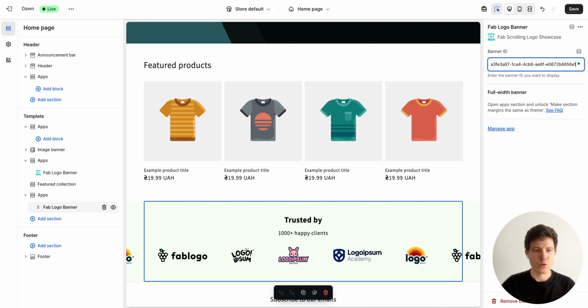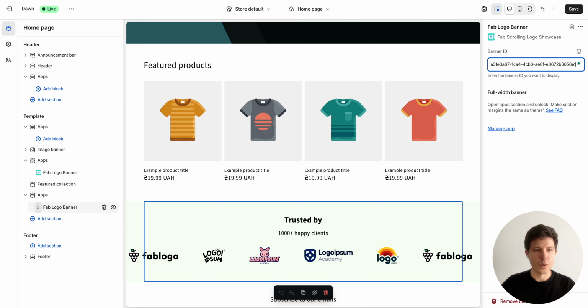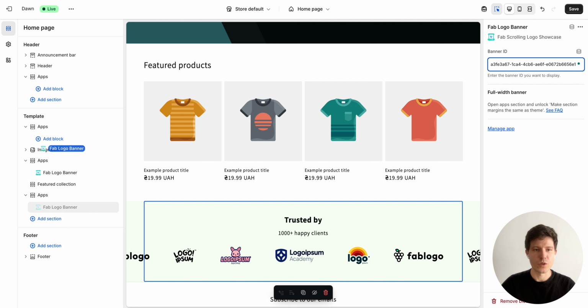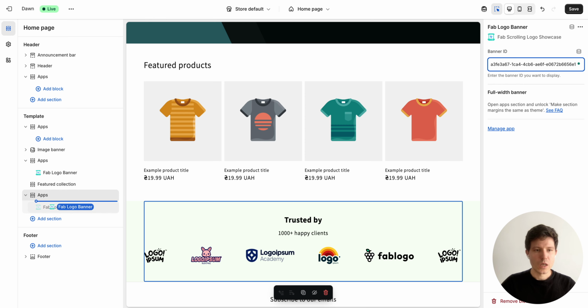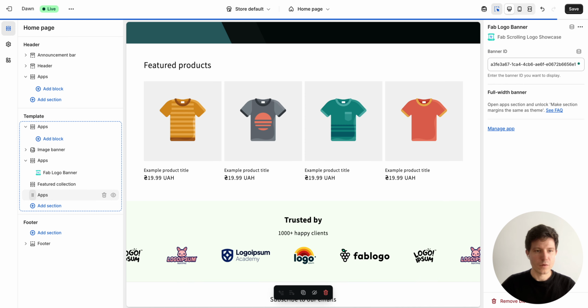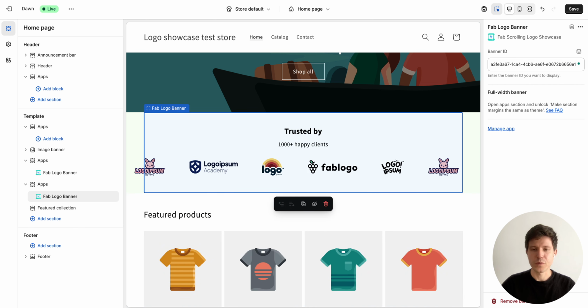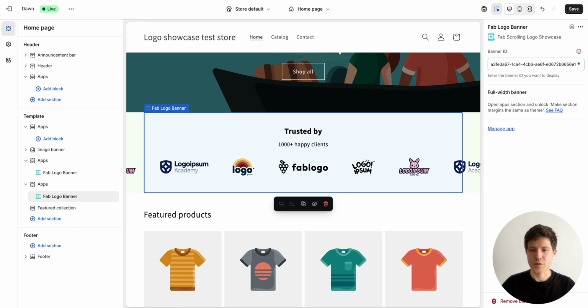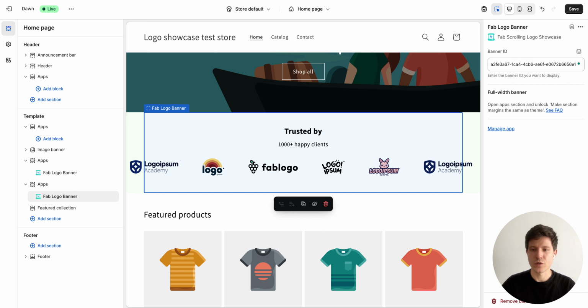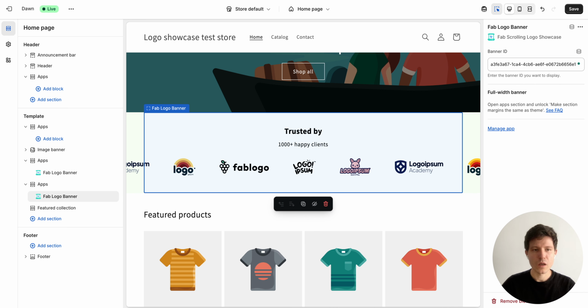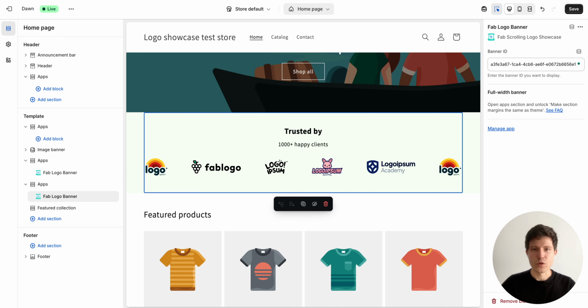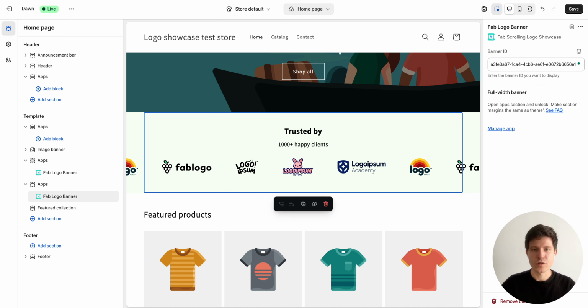In the same way, you can add multiple banners. You can also place it where you want on the page. I will move it to the top and place it at the hero section. It's the more classic position for these banners. I can also place them on other pages the same way.